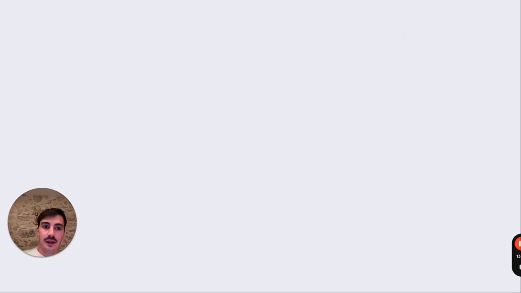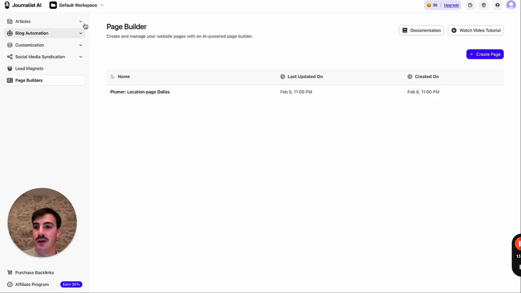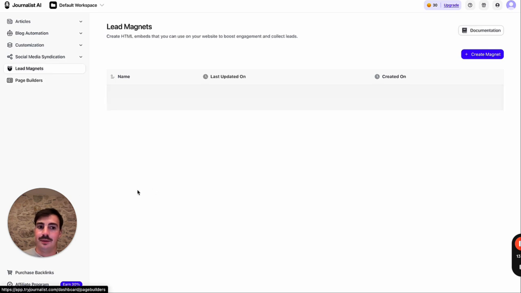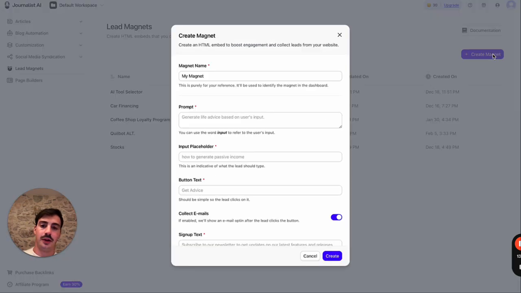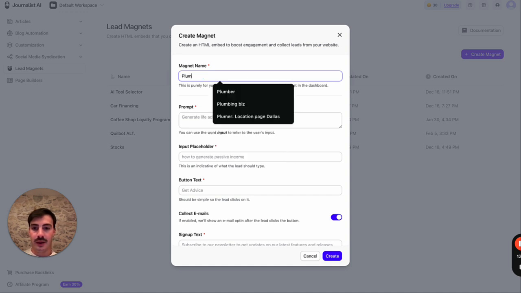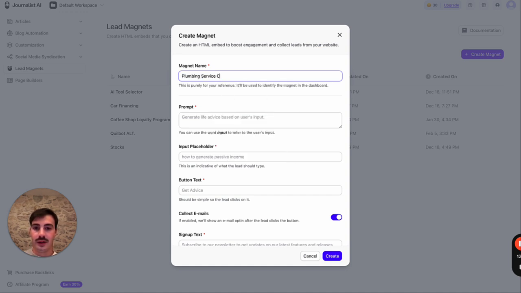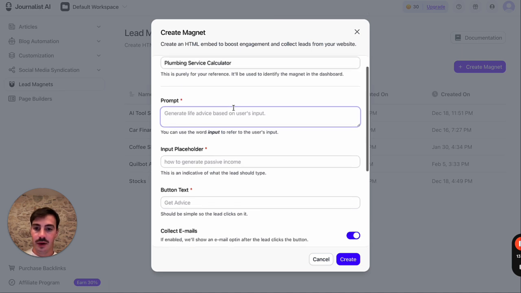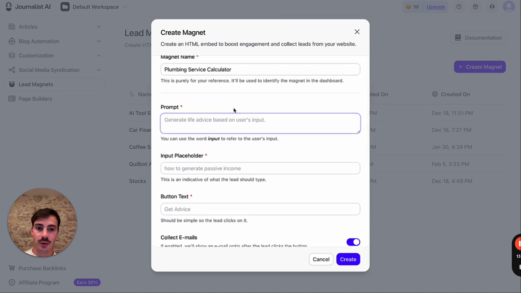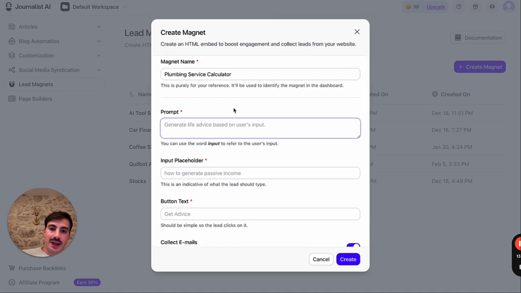Let's take again the same example of plumbers. If I go here and I go to lead magnets, again, you can use ChatGPT for this, I think. Go create new magnet. Let's call this plumbing service calculator, right? Now, let me just zoom in right here. What we'll do here in the prompt, again, this is all going to make sense, we're building a tool which we'll embed in our blog post, in our homepage, in our contacts page, in our service page, whatever you see fit.